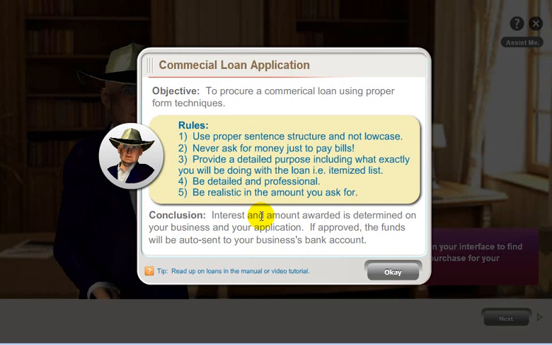We're not going to give you $3.6 million for your pub. That's not going to happen. The conclusion is that the interest and the amount that's awarded is determined by your business and your application. If you're approved, the funds will be auto-sent to your business account. You might receive the full amount, or you might receive a partial amount, depending on your math skills as well as your purpose and the loan application itself.